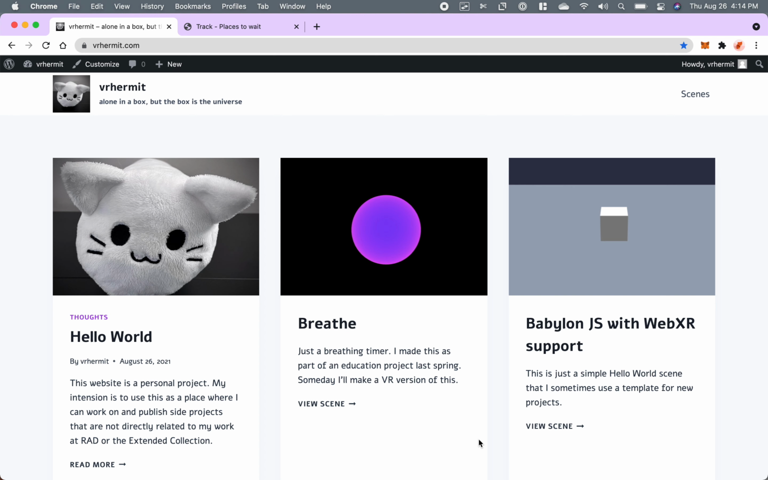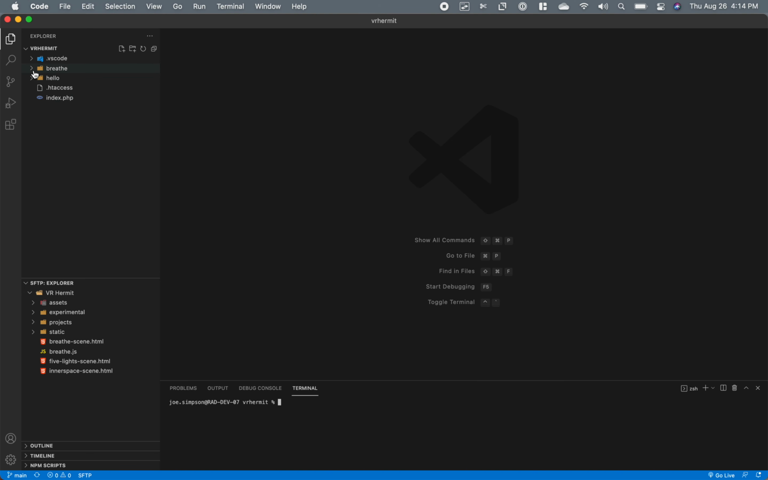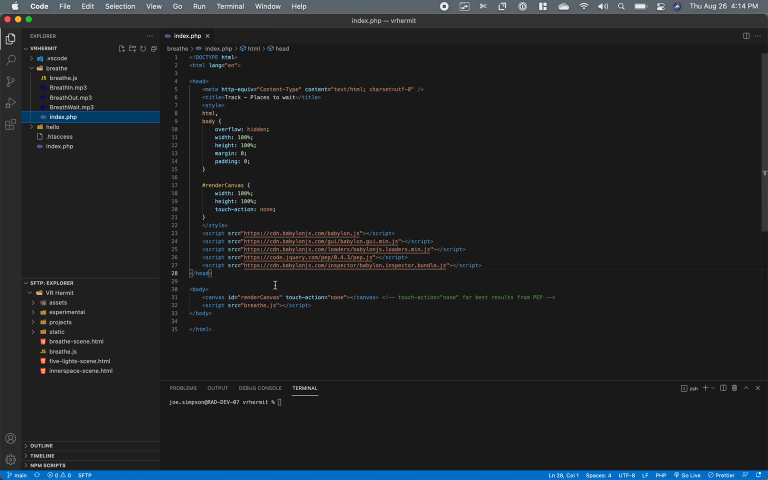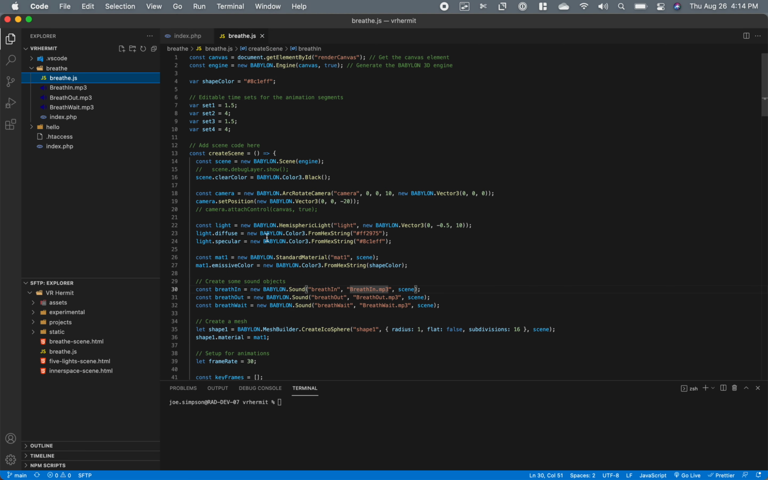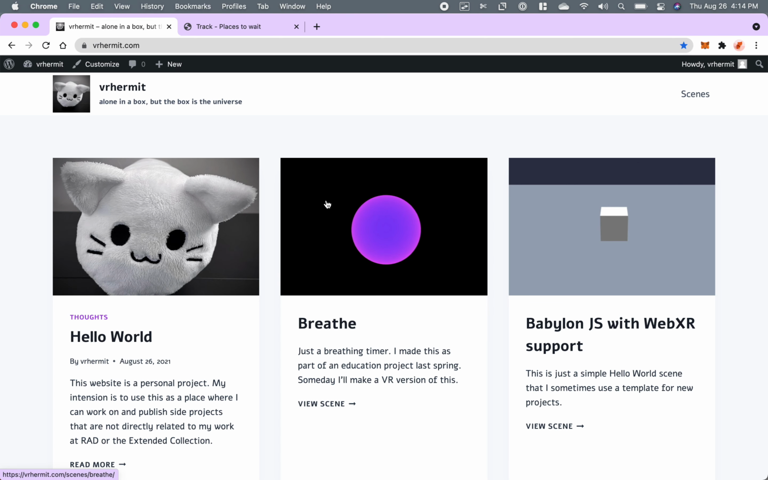It's a lot easier just to keep all of my scenes kind of self-contained and kind of transportable. So for example, I've got a scene here for the breathing timer that I made a couple months ago, and the markup for the scene basically just creates the canvas, a couple of audio files, and some JavaScript that sets up and runs the scene. And I can just keep all of that in a folder by itself with an index file that is the default for that folder. And then I can load this in an iframe on the WordPress side.